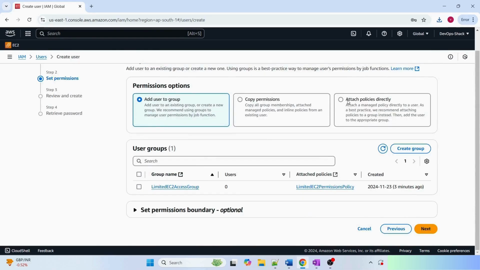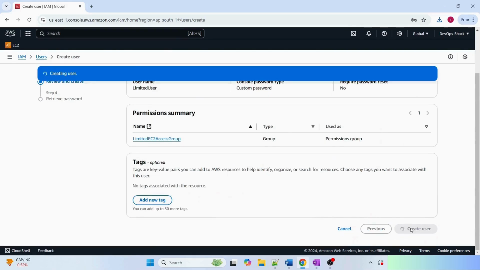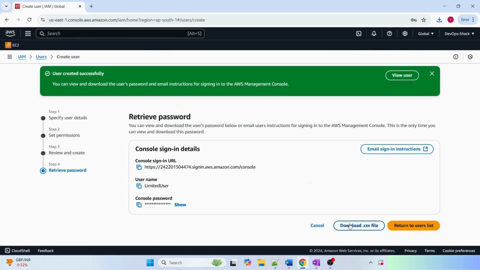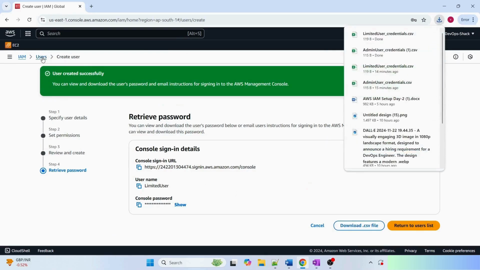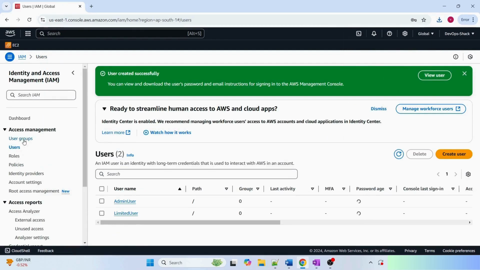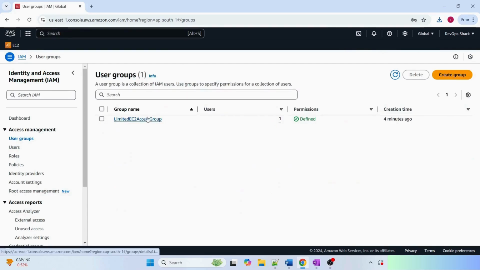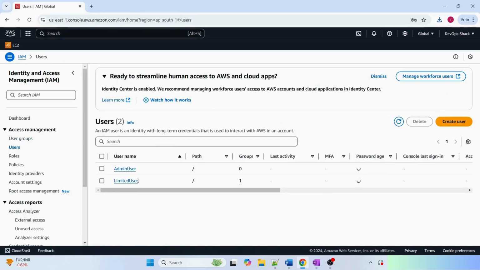Now what we have to do is attach this user to this group. Create user. Now since that user is added to that group, which group? Limited EC2 access. That means here we have given read only permission, so the same permissions will be given to limited users as well. Okay, so this part is done, and we have already set up the passwords for both of them. Next up, we have to create a role for EC2.